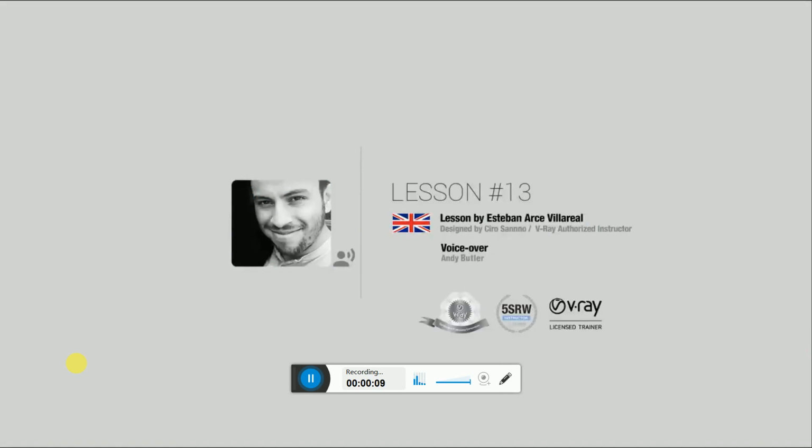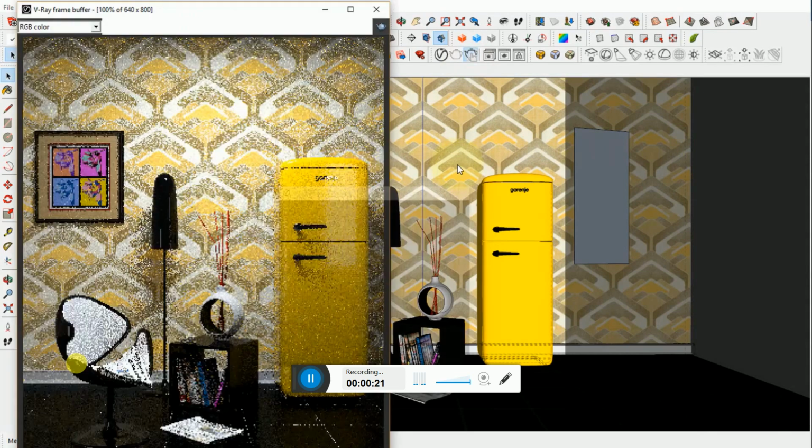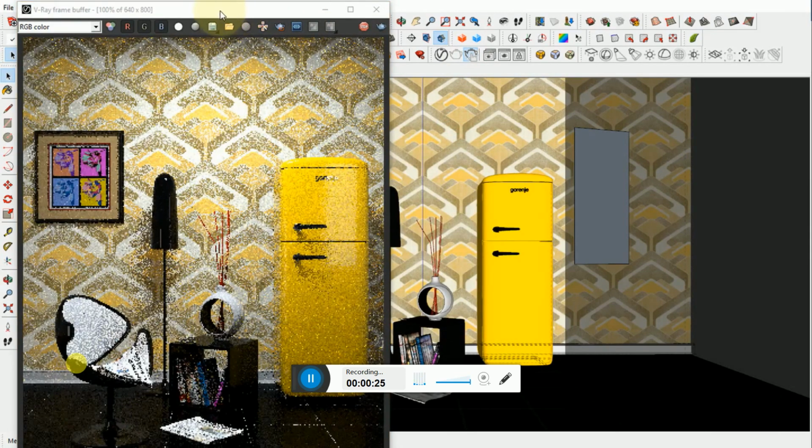Hello! In this lesson, I'll show you how the F number is linked to the exposure time. I'm going to initialize an interactive render in order to see the effect produced by the changes in real time. Let's move the window sideways to keep our workspace visible.